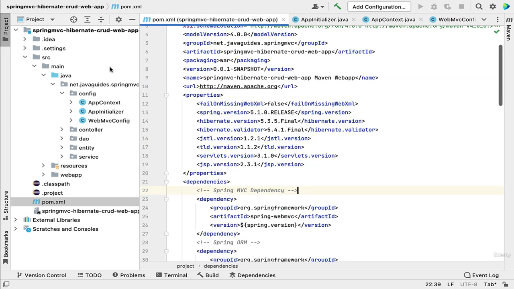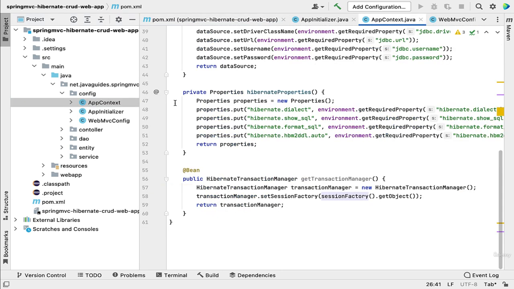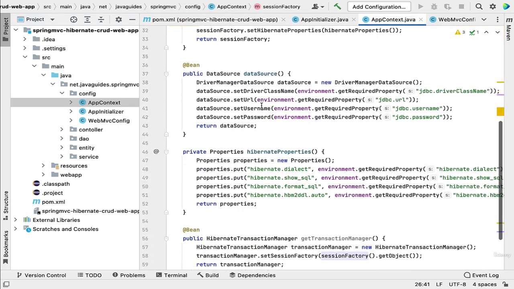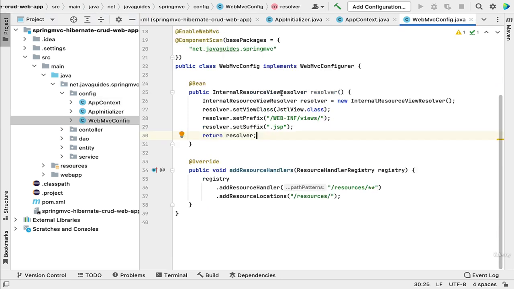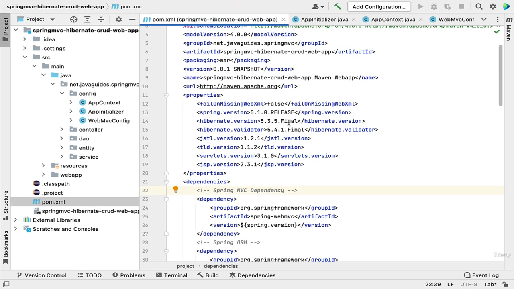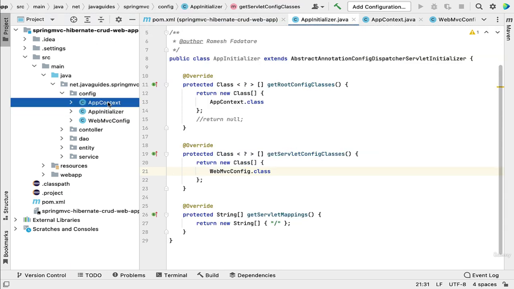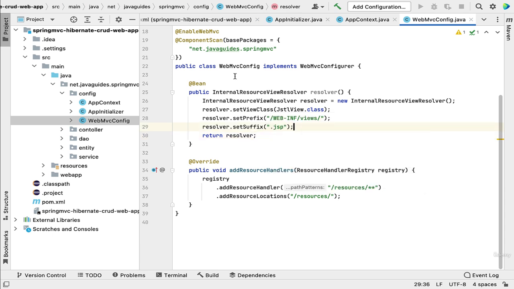Now let's understand the problems with this project. Whenever we develop one more Spring MVC Hibernate project, we need to configure the same configuration. For example, we need to configure the session factory Spring bean, data source Spring bean, Hibernate transaction manager Spring bean, view resolver Spring bean, and dispatcher servlet, and all these dependencies, right? So whenever we create a new Spring MVC Hibernate project, we need to configure all these Spring beans again. So this is basically a problem. We don't have to configure the same things again and again. There should be an automated process, isn't it?